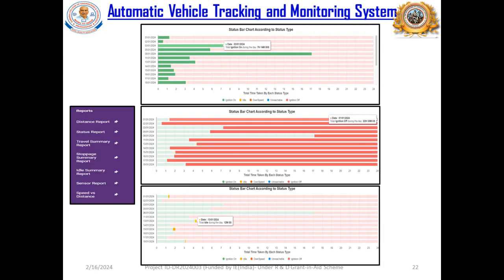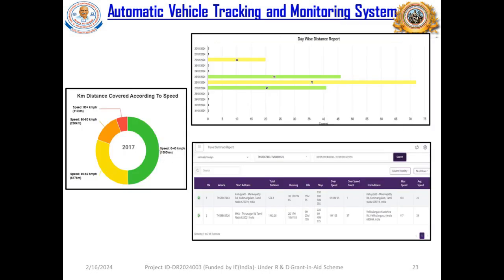Data were collected. This is some information related to the vehicle, like the status of the vehicle, the ignition on/off condition, or whether it is in idle condition. The graphical representation is displayed here. In addition, we can view a few reports, like distance report, status report, travel summary report, stoppage summary report, idle summary report, sensor report, and speed versus distance. All this information helps users easily maintain the vehicle as well as for road safety. Again, these are some reports taken from the same application.